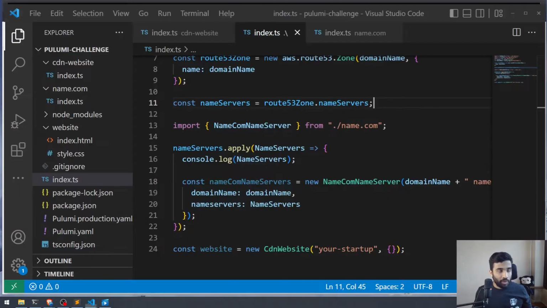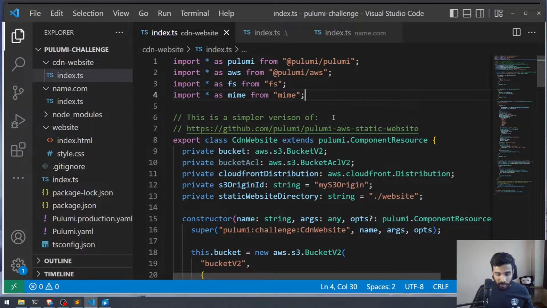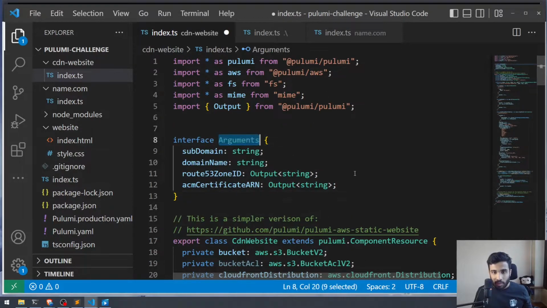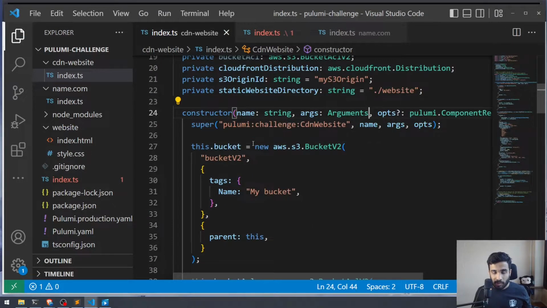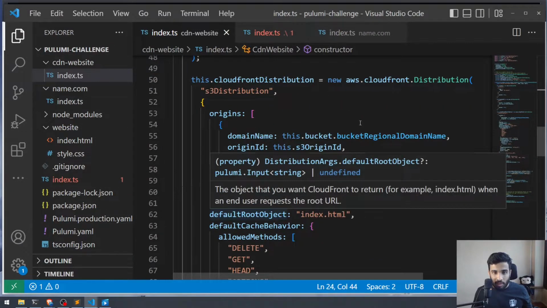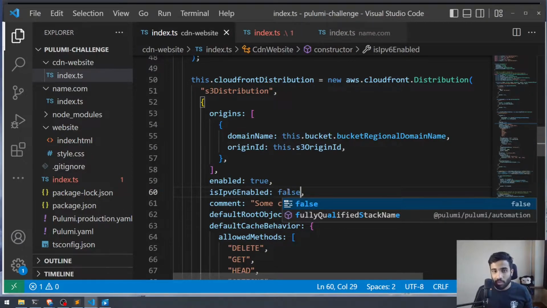So I'll start with modifying the component resource that we had defined earlier and provide some structure to the component resource by defining an interface for the arguments that are passed to the component resource. Earlier the arguments had a type of any. I'll be changing that to the interface arguments, and I'll also be setting the IPv6 configuration of the CloudFront CDN to false, so that there is no IPv6 addresses created for the CloudFront CDN.